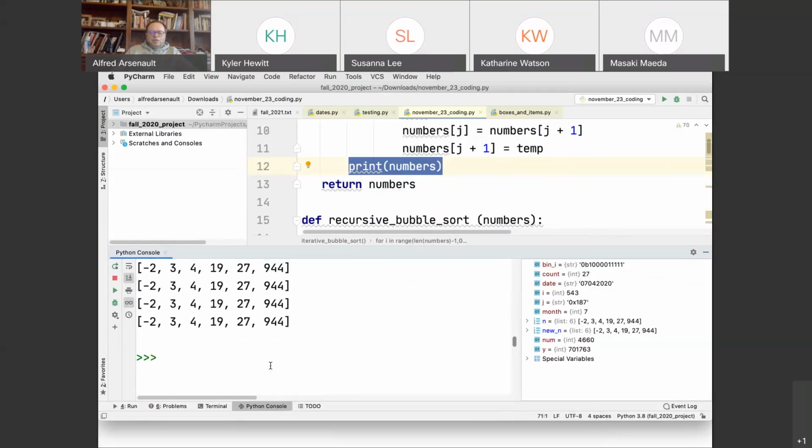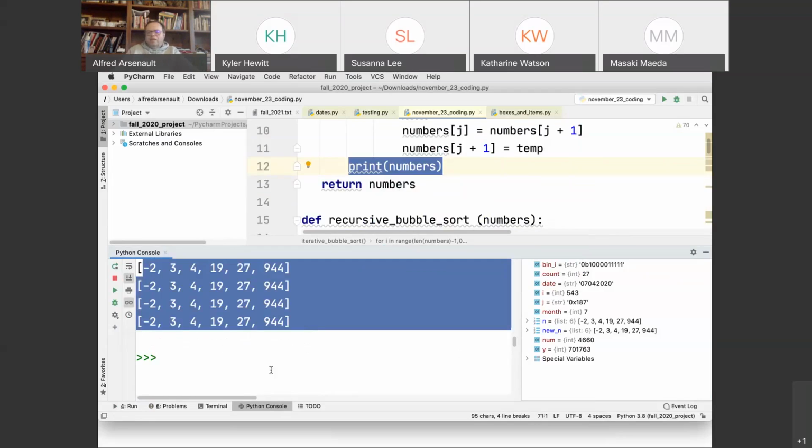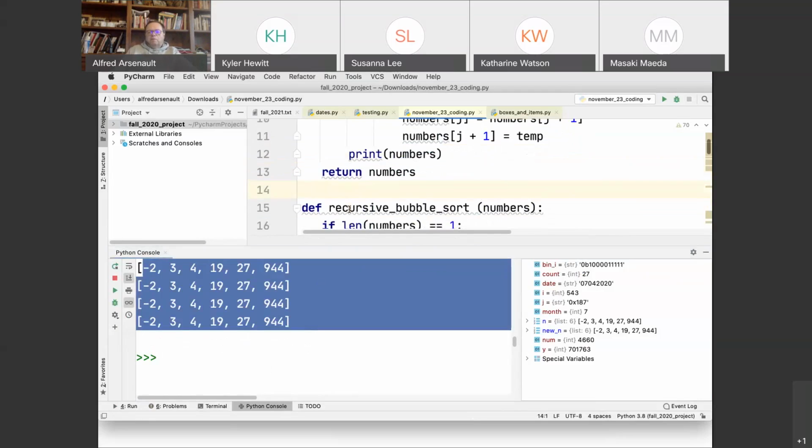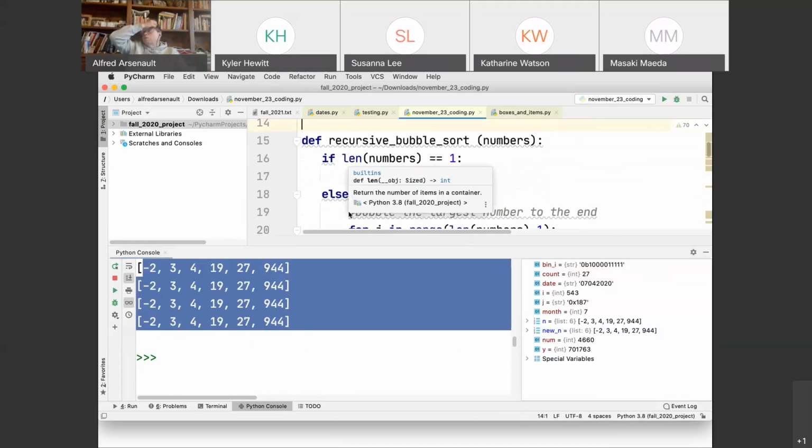Okay. And you can see that with this particular input, there's a whole bunch of things where nothing gets swapped, but that's okay. The algorithm works. That is an iterative version of bubble sort. I have given you a recursive version as well. We're not going to spend a lot of time talking about recursive bubble sort. You should know that it is possible to write it. You have the code for it, so you could do a recursive bubble sort if you want to.